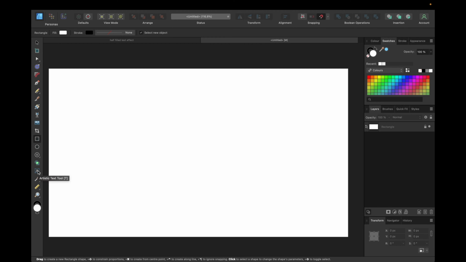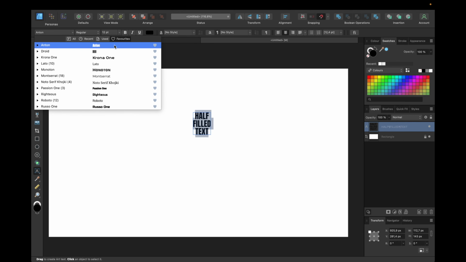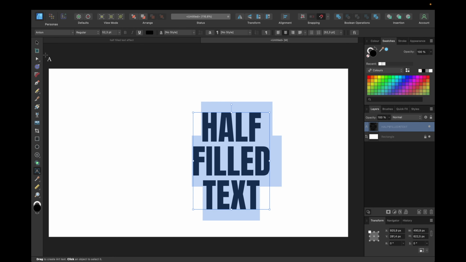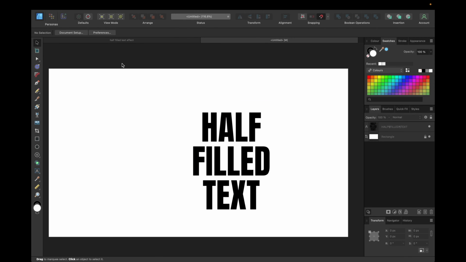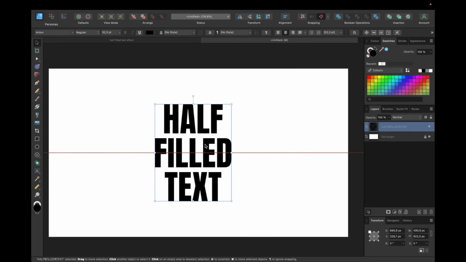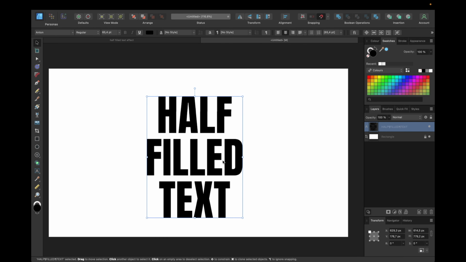So we're going with the artistic text tool right here, or clicking T on our keyboard and writing in, for example, half filled text, and marking it, and we are going with center line and choosing a font we want, for example Anton for this example, making it bigger like this and going with the move tool right here. And by having snapping activated, we can now move this text inside of the document, so in the middle of our document, making it a little bit bigger again.